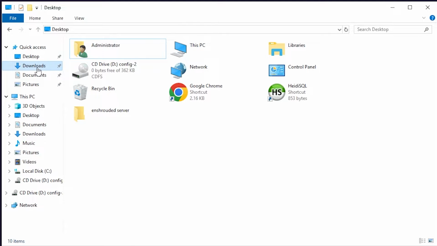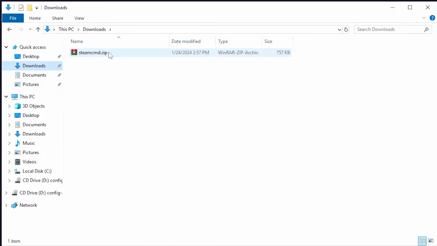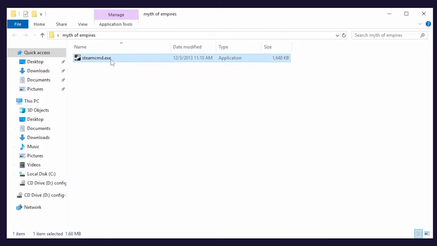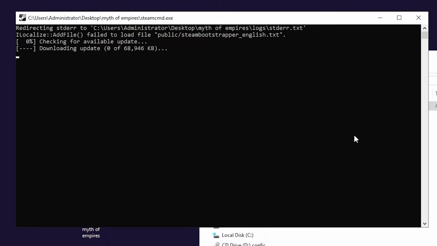Now open File Explorer, go to the Downloads folder, open the Steam file and drag and drop the contents of it into the folder you created earlier. After that, double-click SteamCMD and wait for the installation to finish.